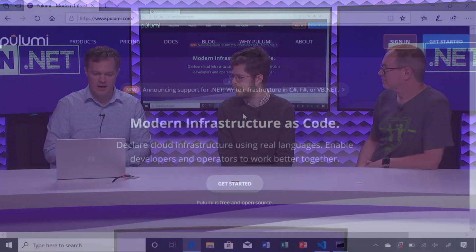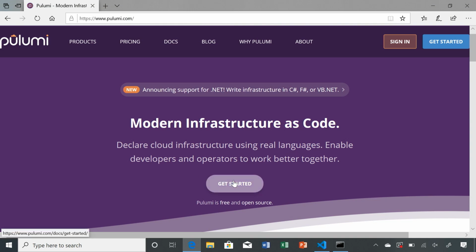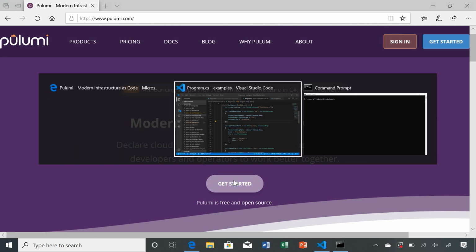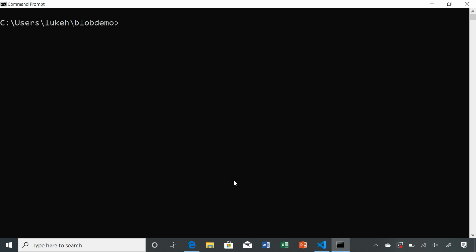So can you do a demo? Yeah, absolutely. So I have here the Pulumi website, and one of the things you can do is click Get Started and go through a flow. I'll just do this directly in the CLI, and show what the experience is once you have Pulumi installed to build a new application using .NET and deploy it to Azure.